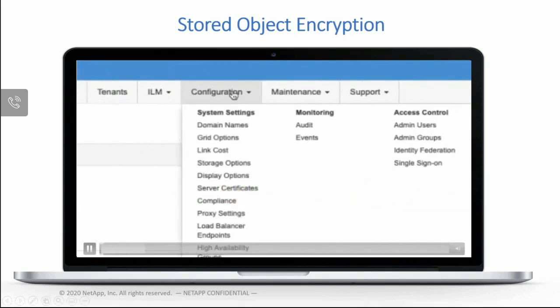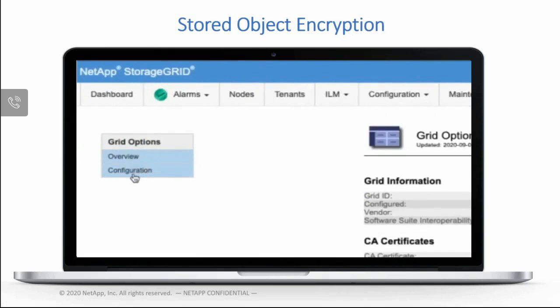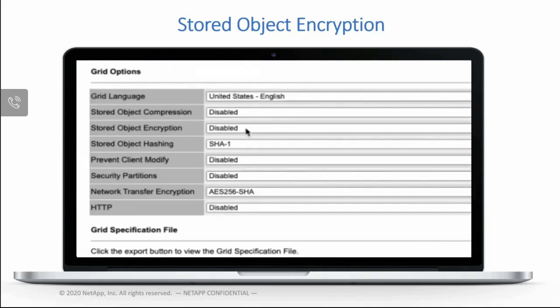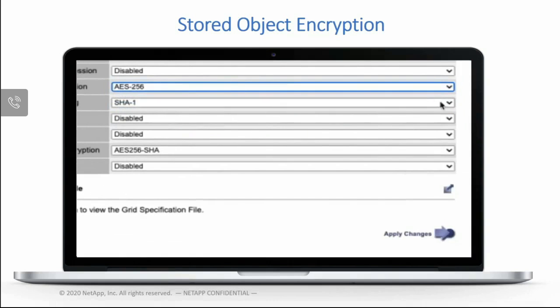Also, keep in mind that this is a grid-wide setting which will encrypt every single object in the grid, right? Also note, this is actually disabled by default, but if you do enable it, you have the option of using AES 128 or AES 256 bit ciphers, which are currently supported.